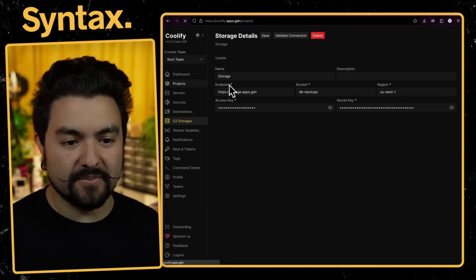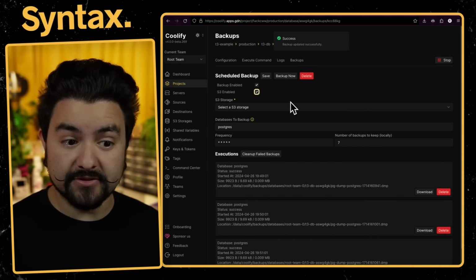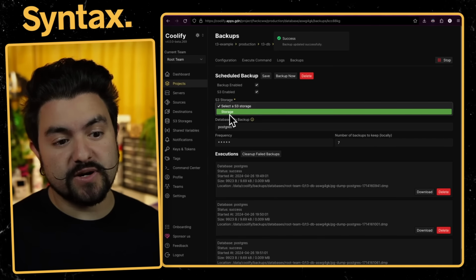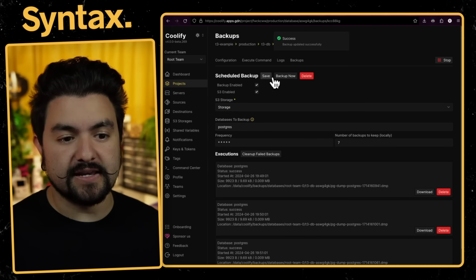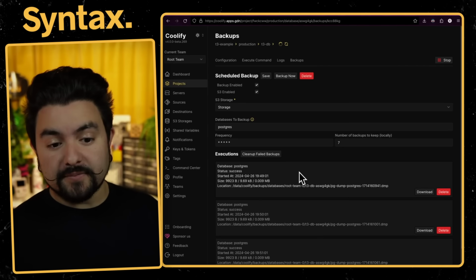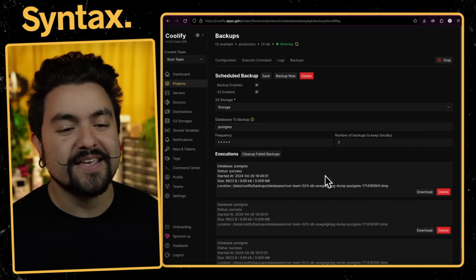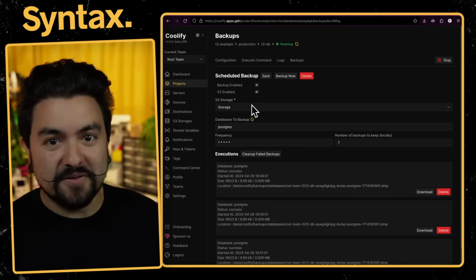So if we go back to our project and then under backups, we can now check S3 enabled and then choose the storage that we set up earlier and then click save. And so now anytime a backup happens, it will be backed up locally. So we'll have access to that local backup, but it'll also be backed up to the S3 compatible storage that you set up there.